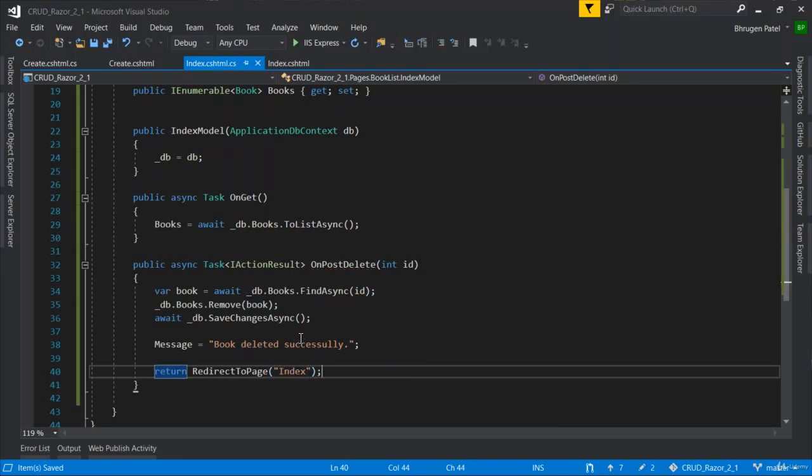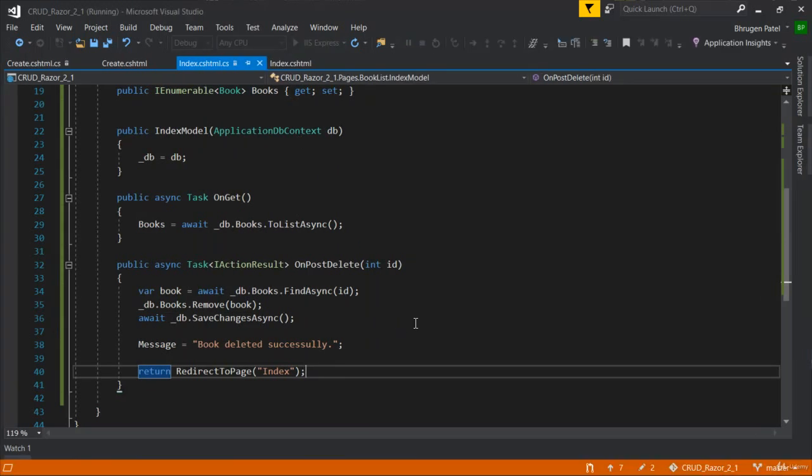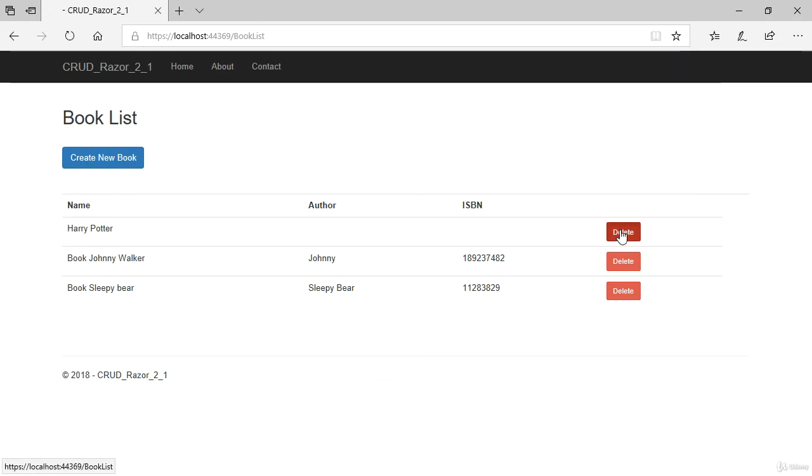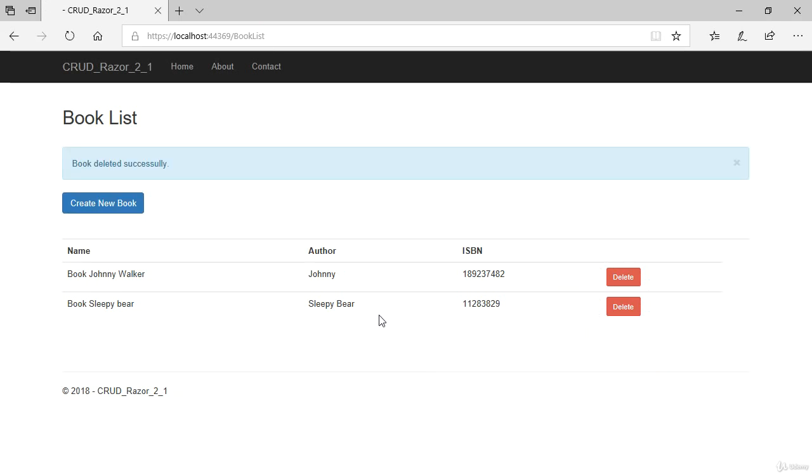So this looks good. Let's save this and let's run our application. Okay, so right here, let me go to the book list and let's try to delete the first book. Great, the book has been removed and you see the alert here that the book has been deleted successfully. So with this, we completed the delete functionality. Now in the next video, let's work on editing an existing book.